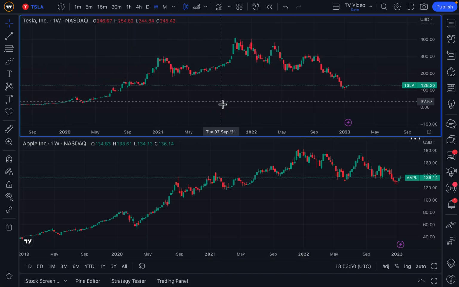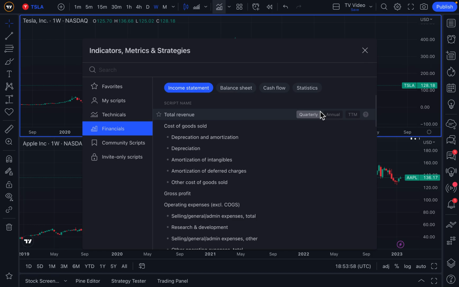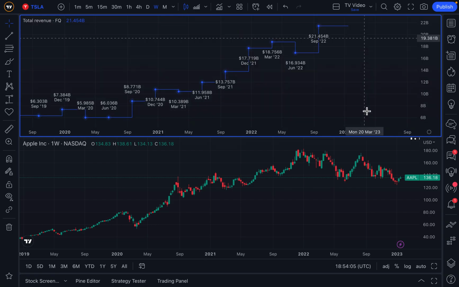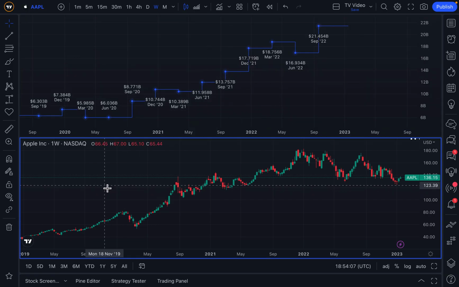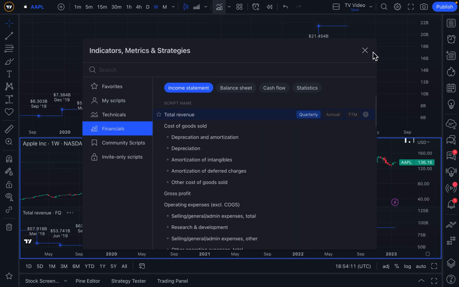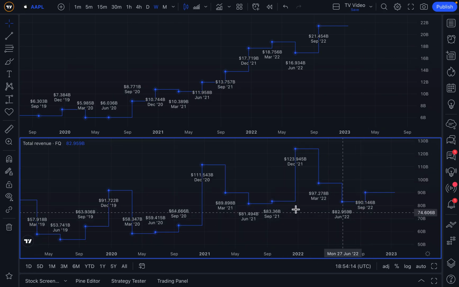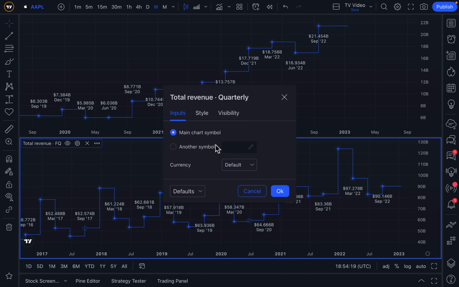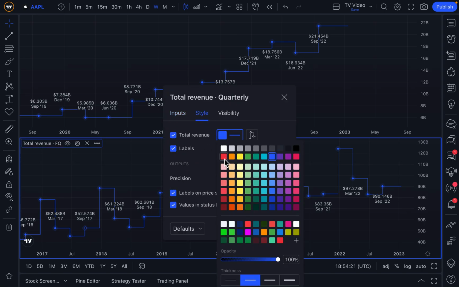But let's compare their financial metrics. At the top of the menu, we can click indicators, metrics, and strategies. We can add total revenue quarterly. So now we have in this top chart, Tesla price, revenue. Let's double click to make this a revenue chart. Now let's go to this Apple chart. Let's go ahead and add quarterly revenue to Apple. Now let's double click. And now we have Tesla at the top and Apple at the bottom in two separate charts to make it crystal clear that these are separate studies going on.